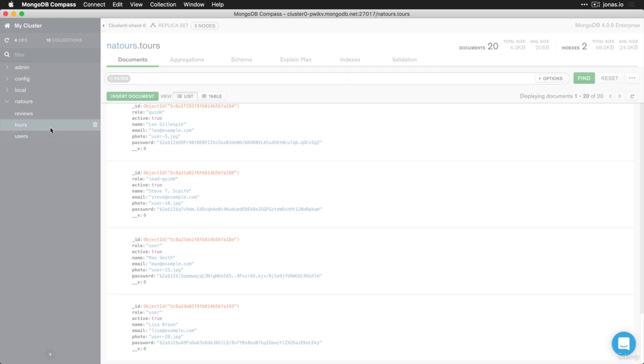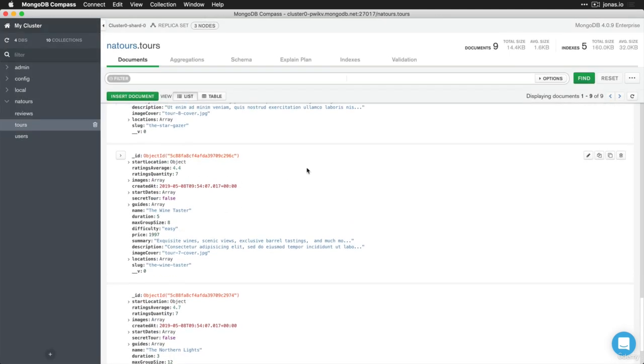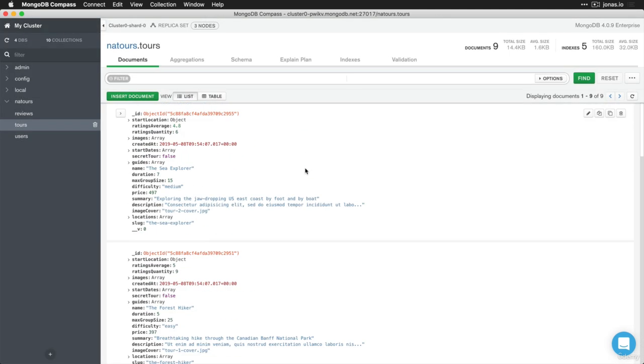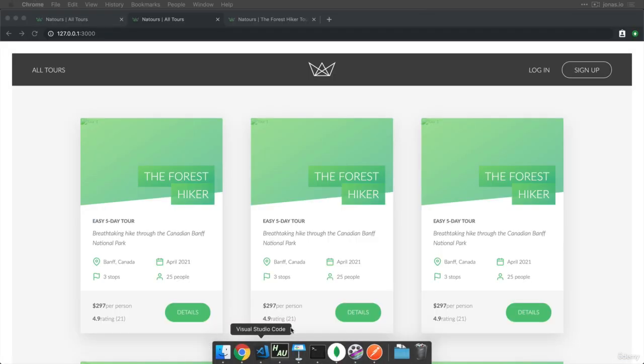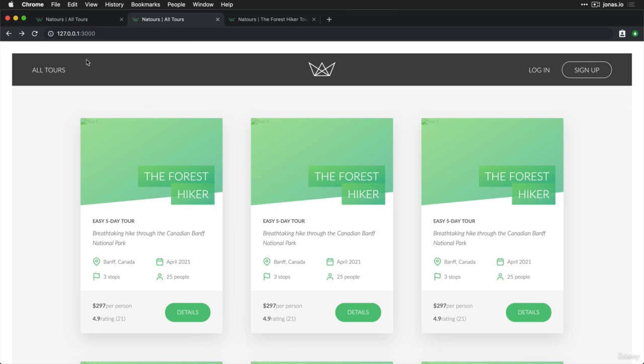So here we have our tours, and so this is all of the data that we're going to need now. Okay, and starting with the name here. Okay, and so if we now reload our page, that should actually be reflected in here. And so this is where the magic starts, and it worked.